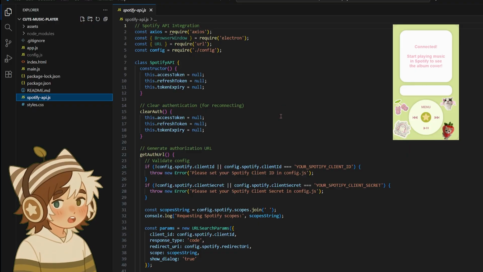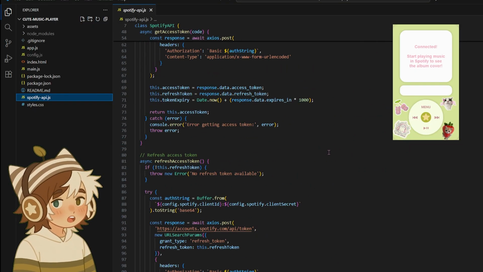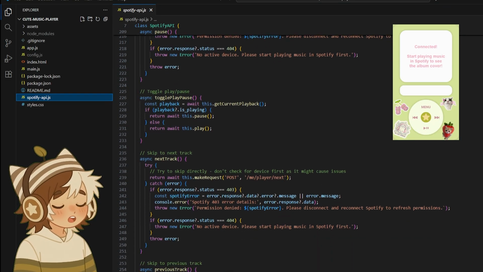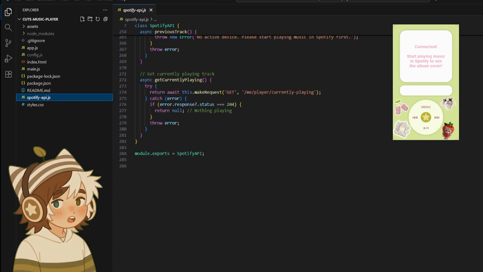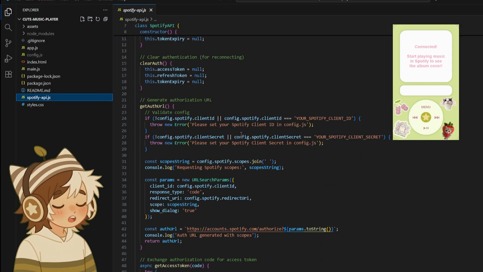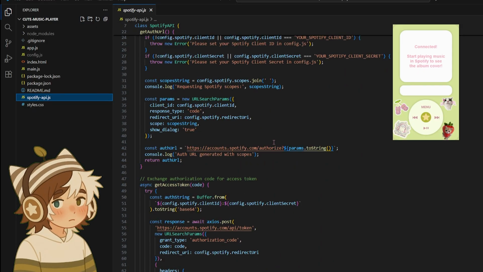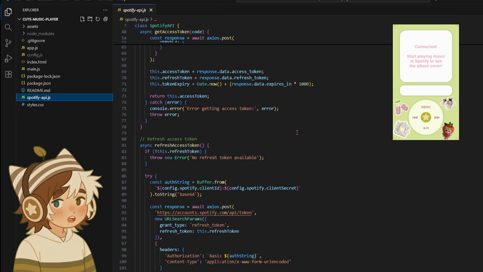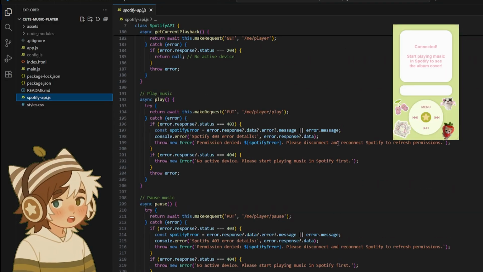This file, Cursor basically set this stuff up for me just because I didn't want to sit here and type all of this. But I'm pretty sure a lot of this stuff is just how you get the Spotify connection to work. So this is the API integration right here. I don't think my access token is in here. Yeah, there's more error logging. I'm not going to show you guys my config up here because it has my keys in it. But yeah, this is just the Spotify file.